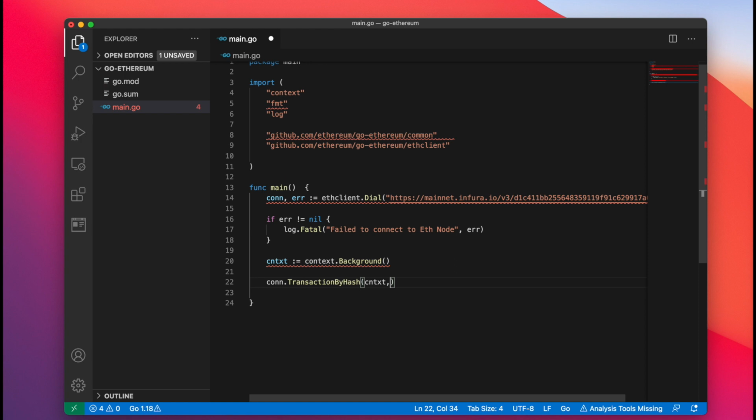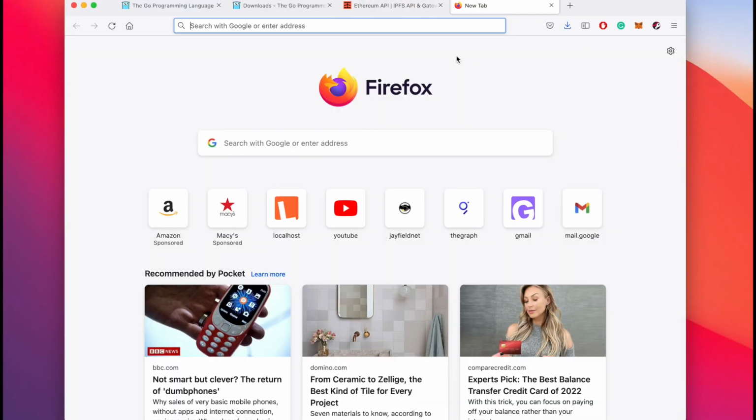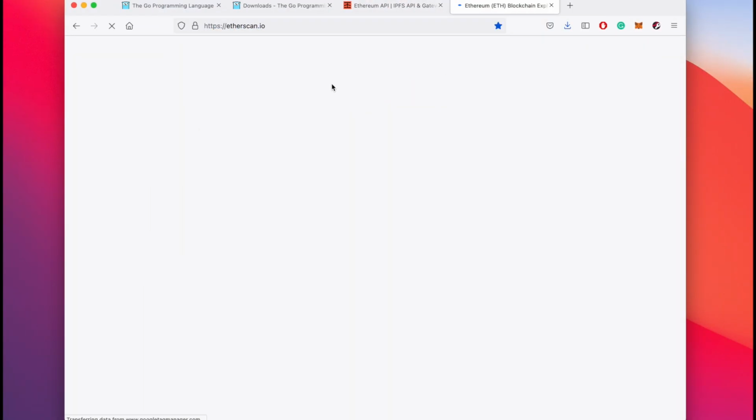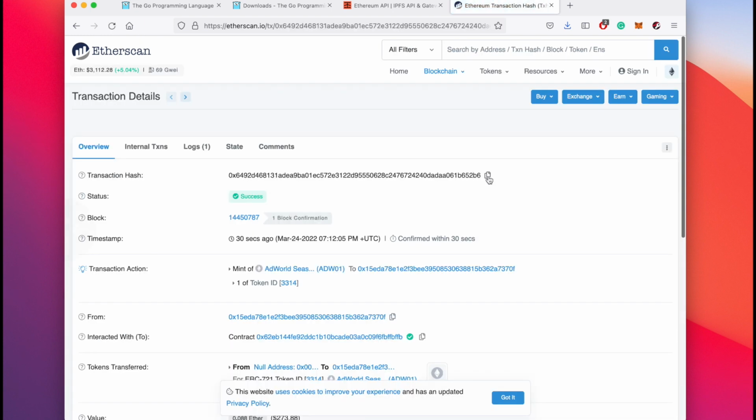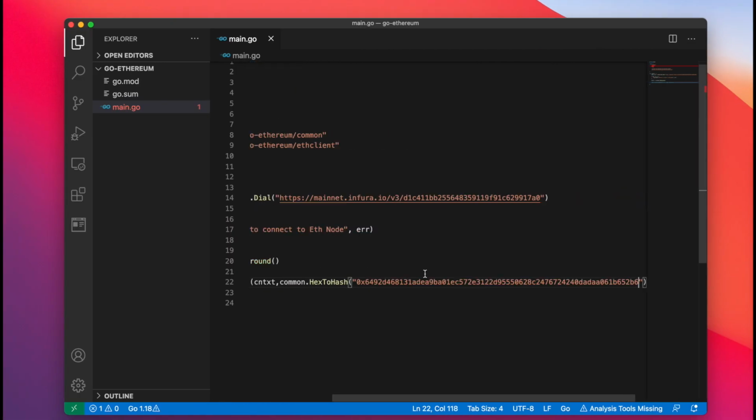We do have to convert the transaction hash from hex to a hash, and we can do that using the common library we just imported from the Go Ethereum package. And we say common.hex to hash, and we pass in the transaction hash that we want to search for. I'll just pull up Etherscan really quick and get a random transaction. So this is the latest transaction I'm going to look for using the Infura node.